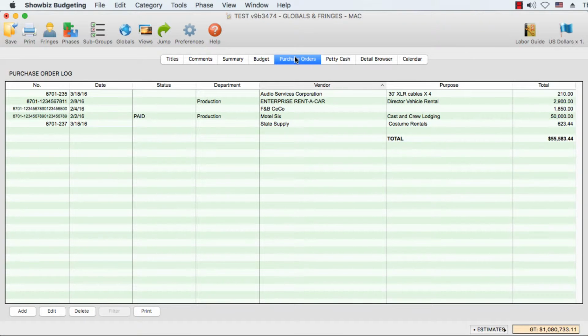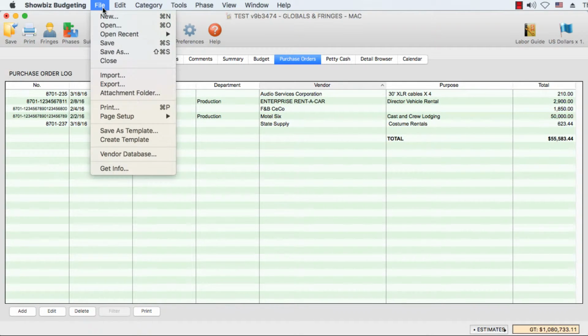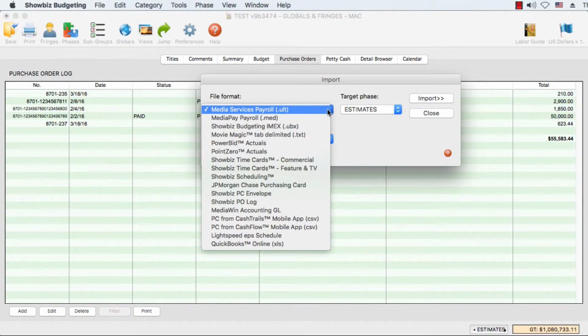I've clicked on the Purchase Orders tab to have a look at two exciting new capabilities in the File Import menu. First of all, QuickBooks Online. You can now import from this program, and in File Export, you can export from budgeting to it as well.